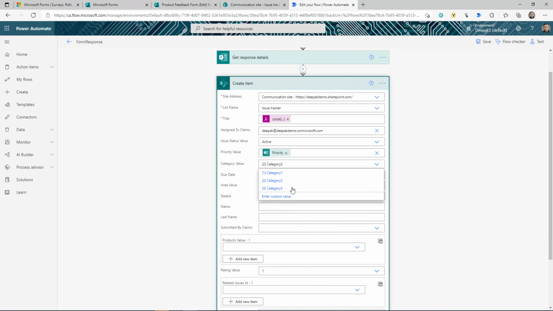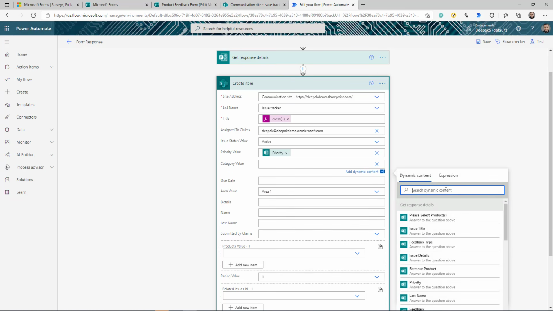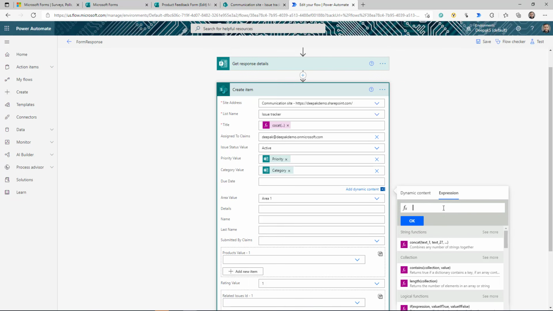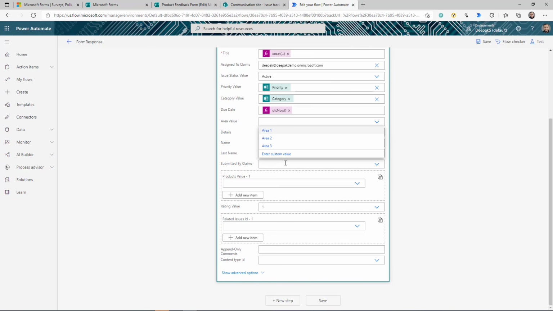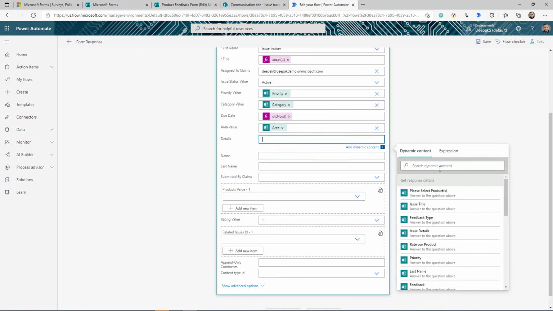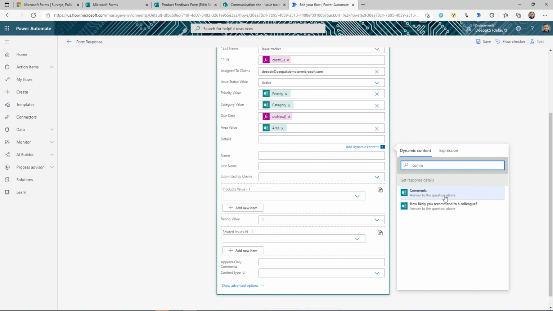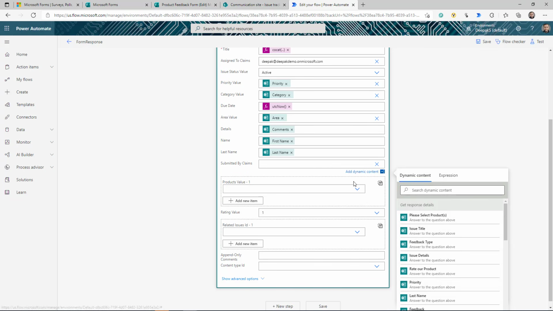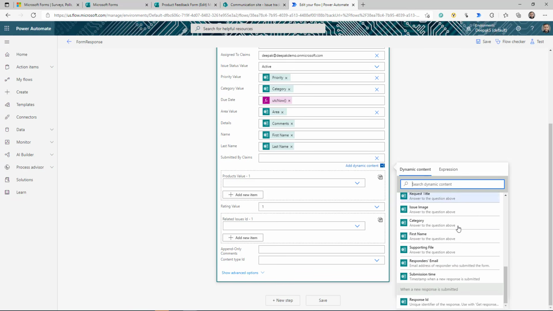Okay, similarly for the category, I'll go to the custom value, search for category. I don't have the due date, so I'm going to just type in UTC now. UTC now is going to just give me the date of today. Area also I'm receiving from my form. Details I'm getting in my comments field. And then we have the submitted by. So here what I want, I'm still going to do the custom value. I want the email of the user who sent this response to me. If you look at the form here, there is something called responder email. So I'm going to select that.